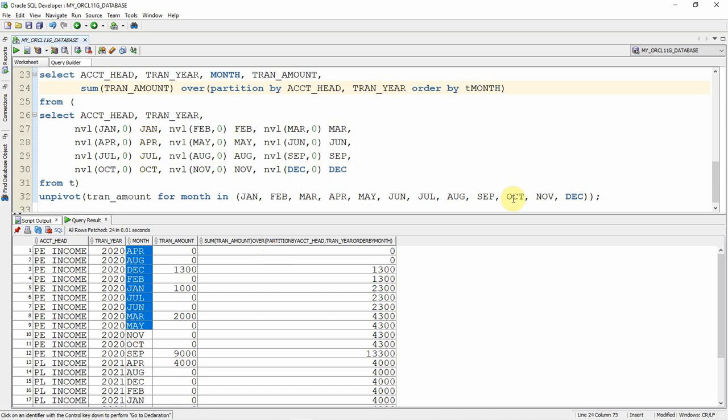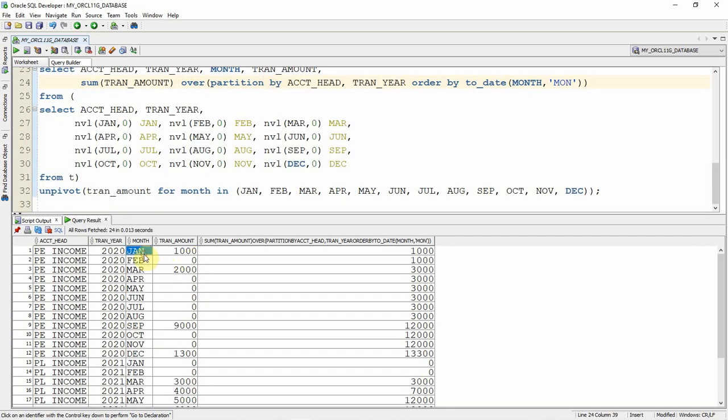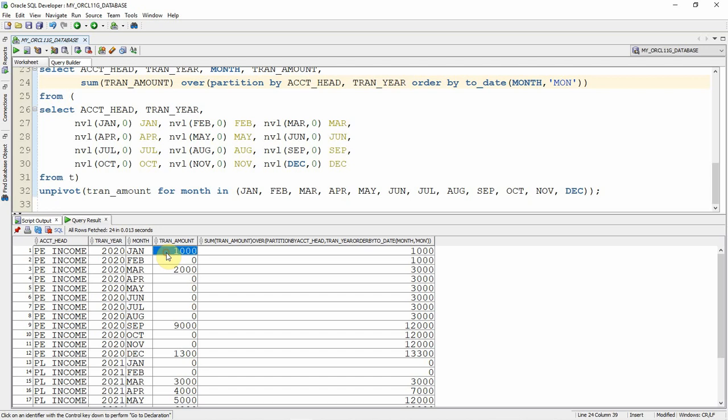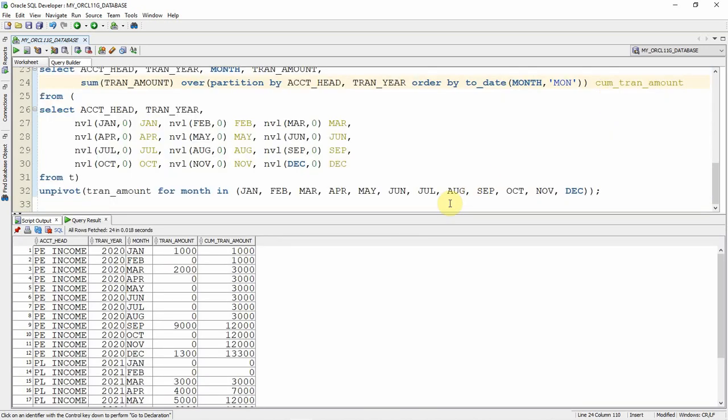So let us convert this into a proper date. So let me say month, because the month is actually a 3-character code. That was our column name. So now if you see, it will come in a proper order within each year. So within 2020 we are printing from January till December, and now we just computed the cumulative sum here. So let us give a proper alias here. Let's say cumulative transaction amount. Yeah, so here is our final query.